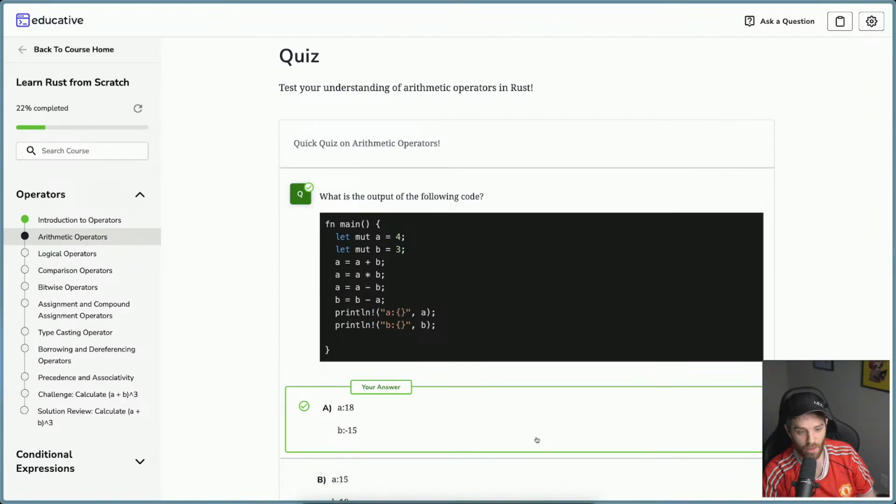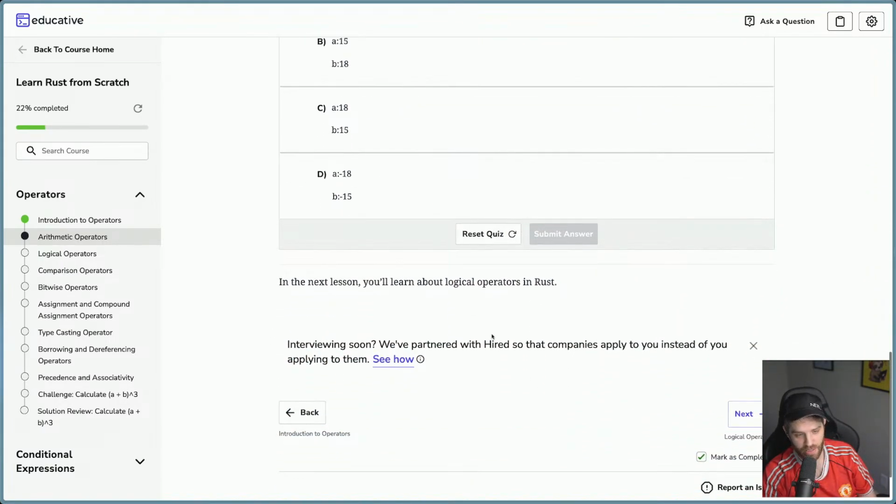Cool. All right, let's move on. In the next lesson, you'll learn about logical operators in Rust. I can do logical.